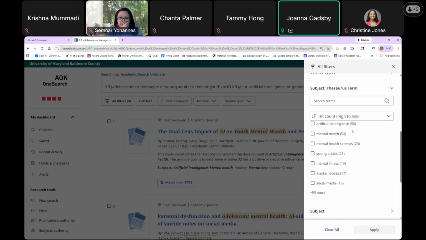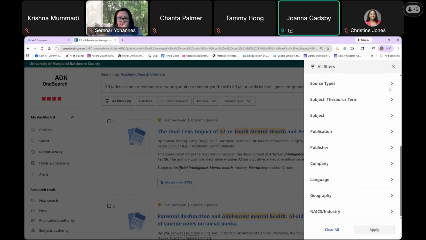Those subject terms, again, increasing our precision a little bit could be good here. But knowing that not every article is going to have those subject terms applied uniformly. So sometimes I go back and forth with that particular one. So we also have publisher, language, geography that could be helpful to add.